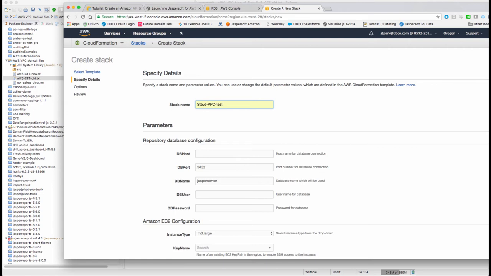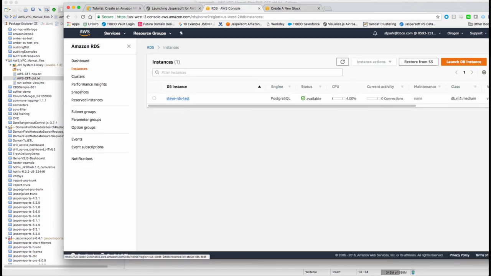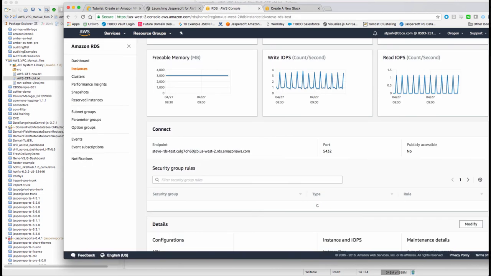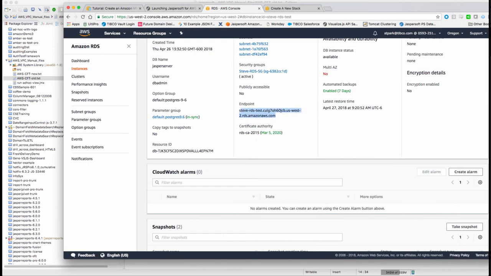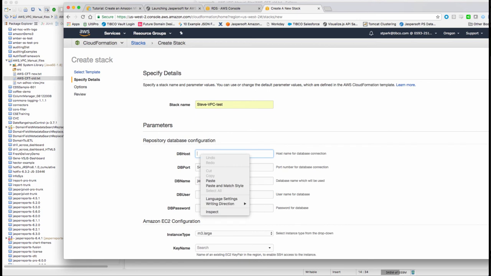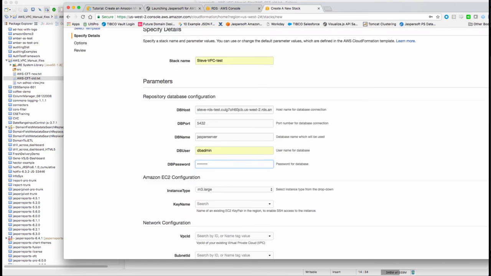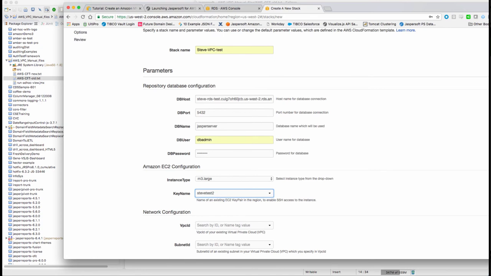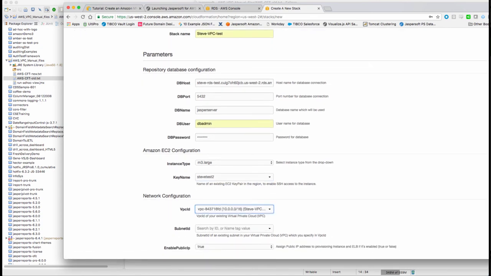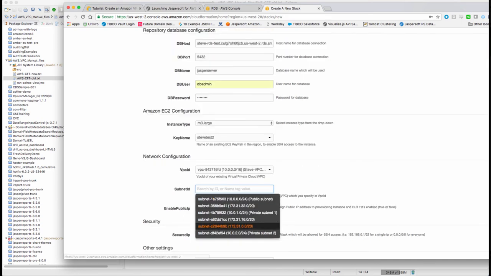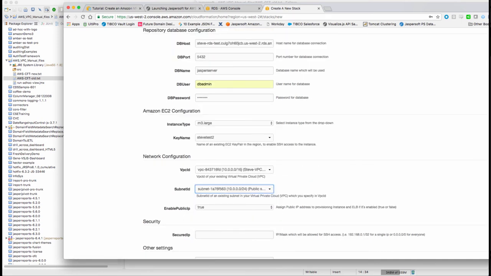And now I have to get the host name. So I have to get the complete endpoint from this RDS test. So I'm going to come down here and just copy and paste it. And then I'm going to specify my DB user, which is DB admin, and my password. And then I'm going to specify my key pair. I'm going to specify my VPC, the one that I've created specifically for this. And then I'm going to specify the public subnet.